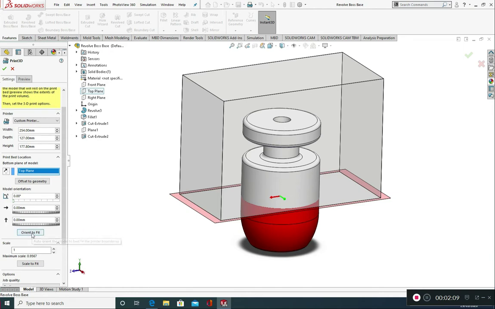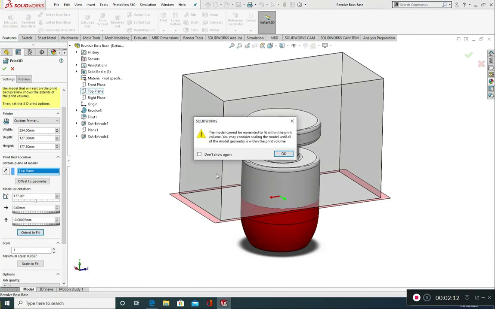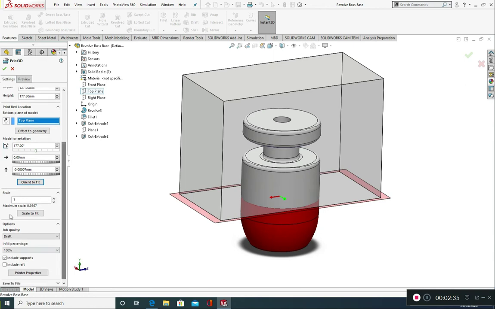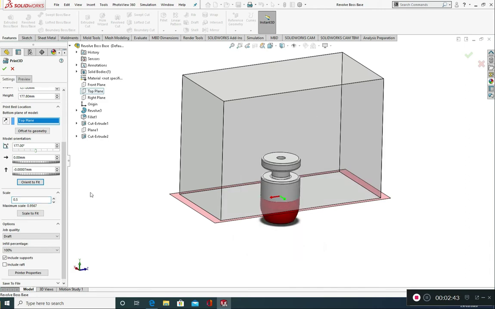We could say orientate to fit. But it's saying to me the model cannot be reorientated to fit within the print volume. You may consider scaling the model until the model fits within the given printed volume area. So just OK. So if we went ahead and did as that dialog box just prompted us to do, we could go into scale and we could actually scale this down by, let's say, half, so 0.5 in there. And we could say orientate to fit.